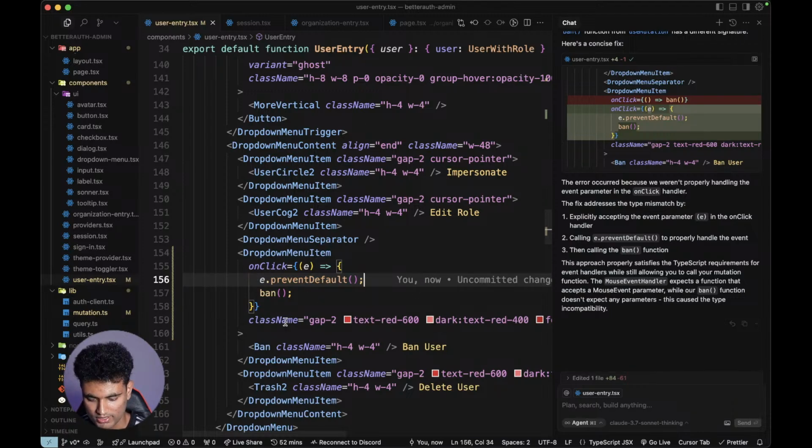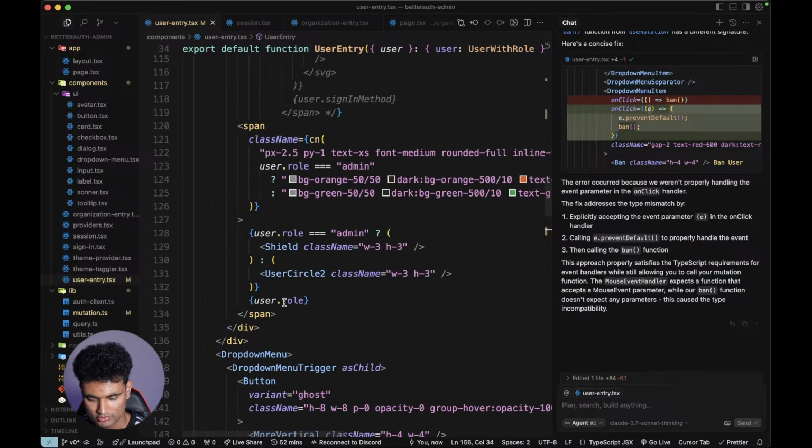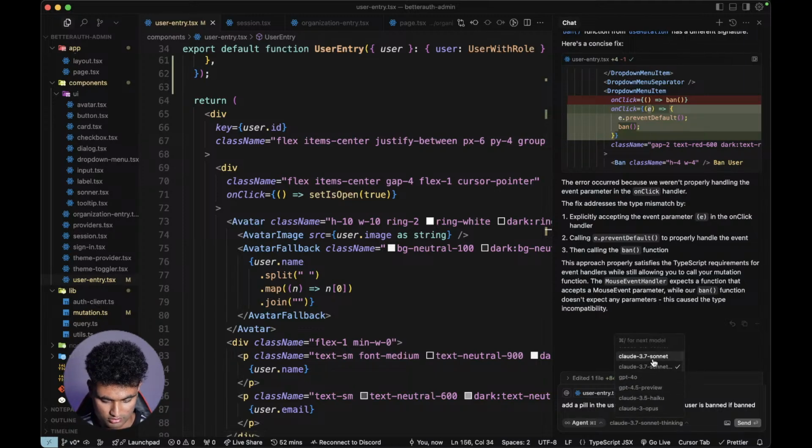Even if we add ban, we don't really have an option to check if the user is banned or not. So I think we need to add it here. So I'm just gonna ask it to do it. Add a pill in the user dialog which says the user is banned. I guess. Yeah, I'm just gonna switch to 3.7 normal.